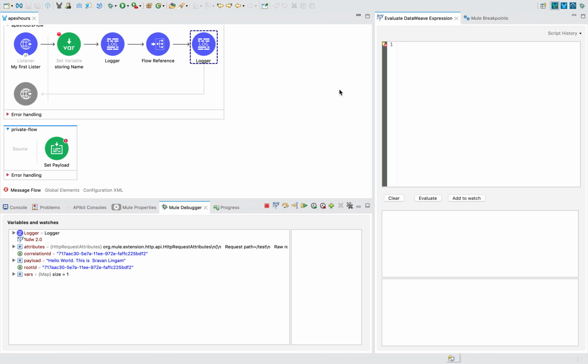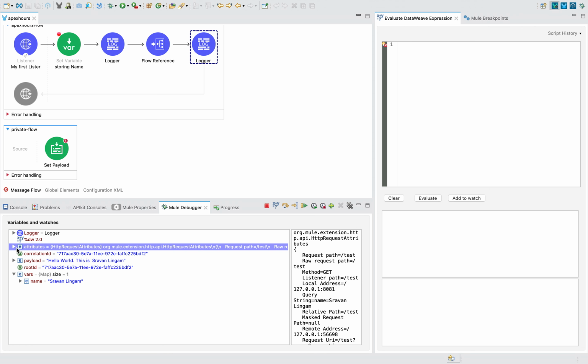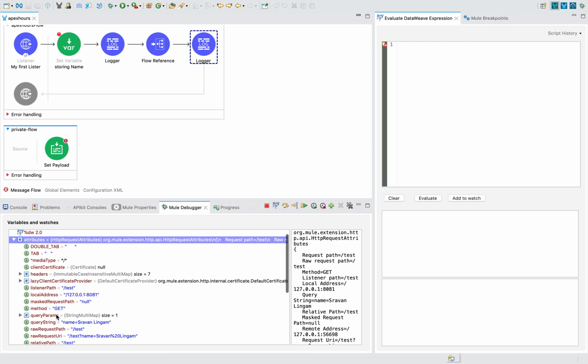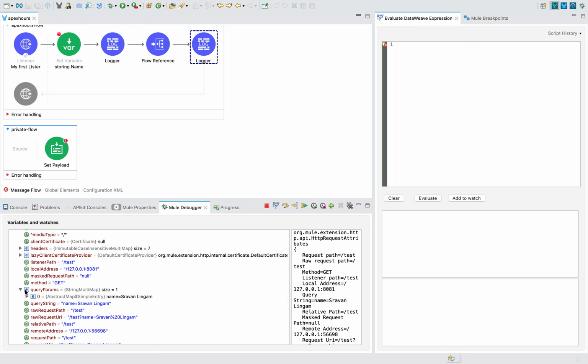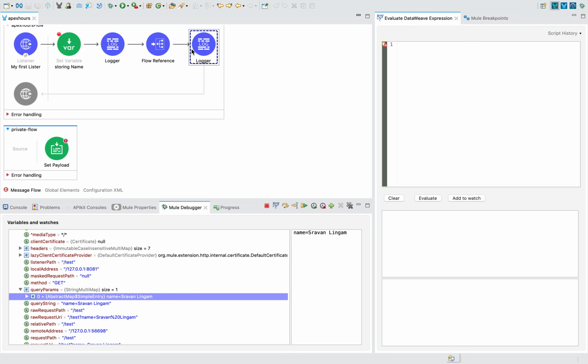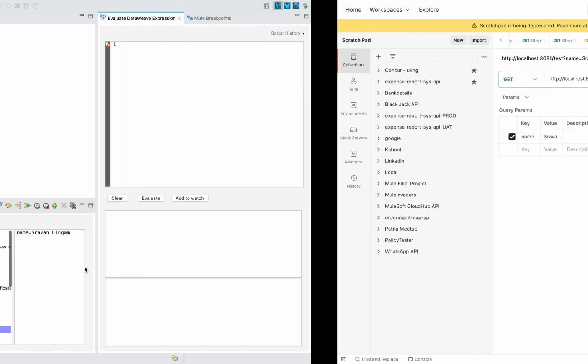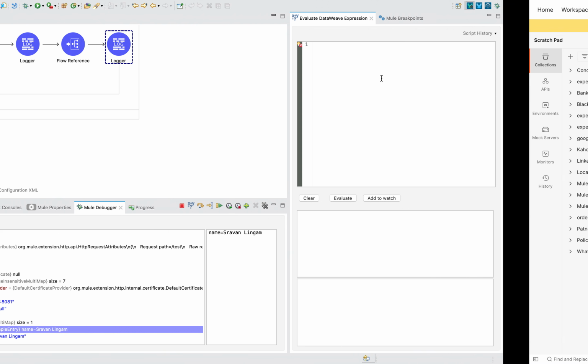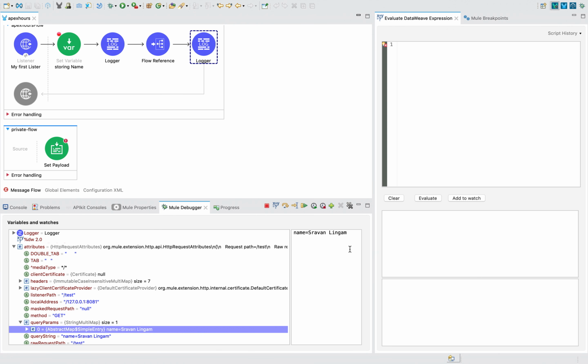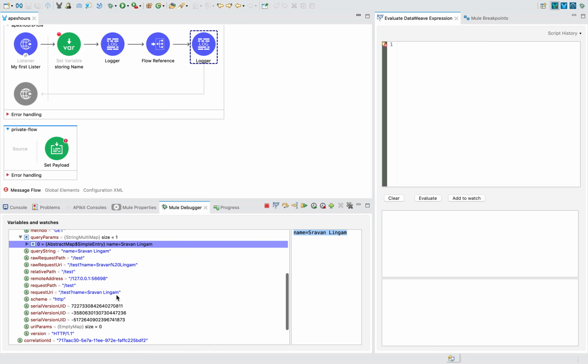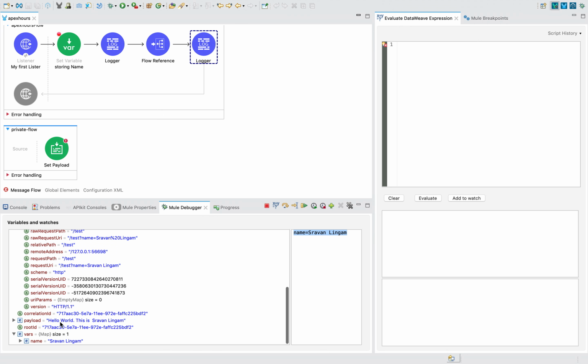name. So the options will be A, payload is empty, vars is like variable name equal to Shravanlingam, and attribute query parameter. They will not ask all the attributes, but they will ask like what is the query parameter name equal to. So at this point of time, I can see still my name equal to Shravanlingam attribute, the query parameter is still present. Okay, and I can see the payload value is hello world, this is Shravanlingam, because we are using flow reference connector.